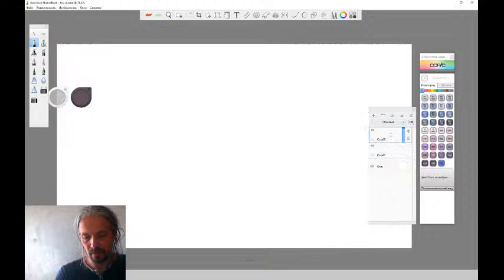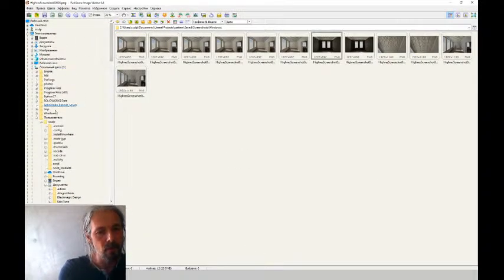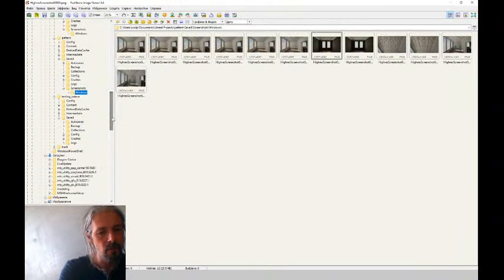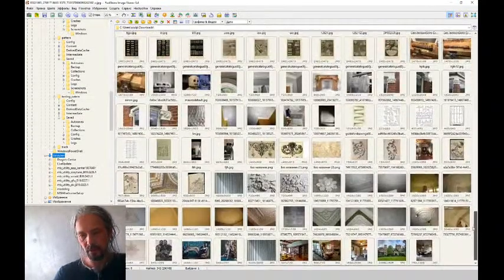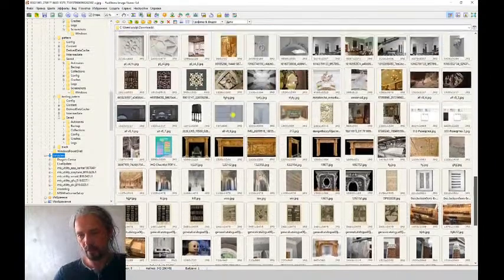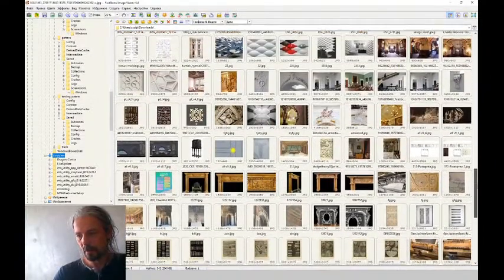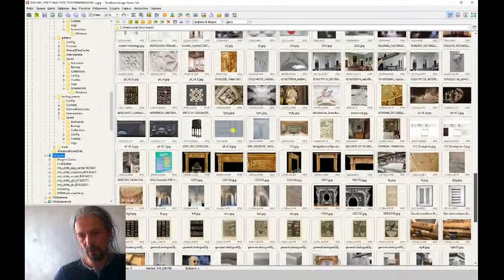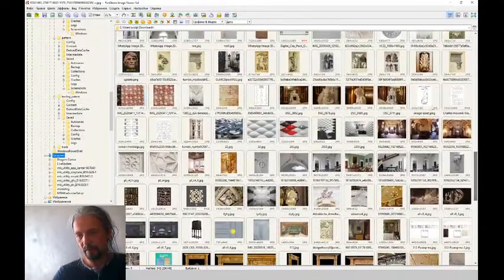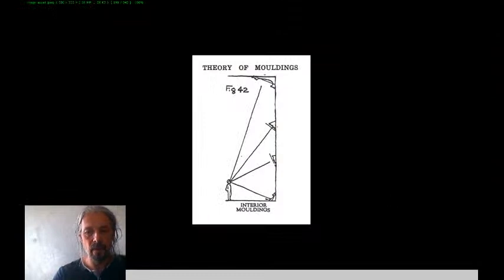I could find the picture for you. On the picture we have... where is it? It was a long time ago, but not too long. Yeah, this one. So this is one of the theories. This is showing more the function of the cornice, of the profile we use in the interior.